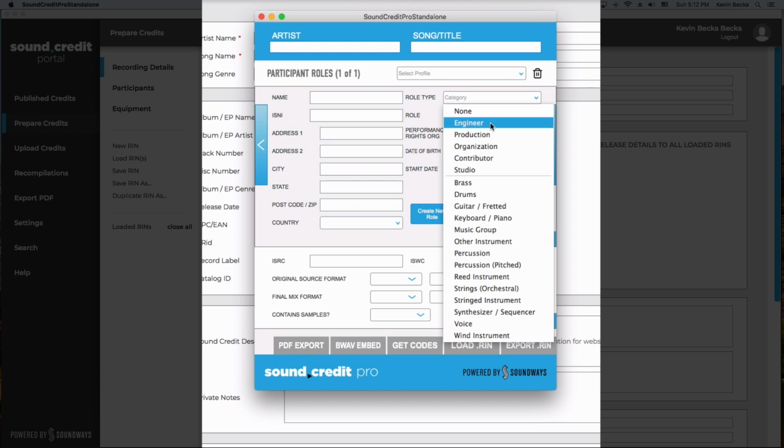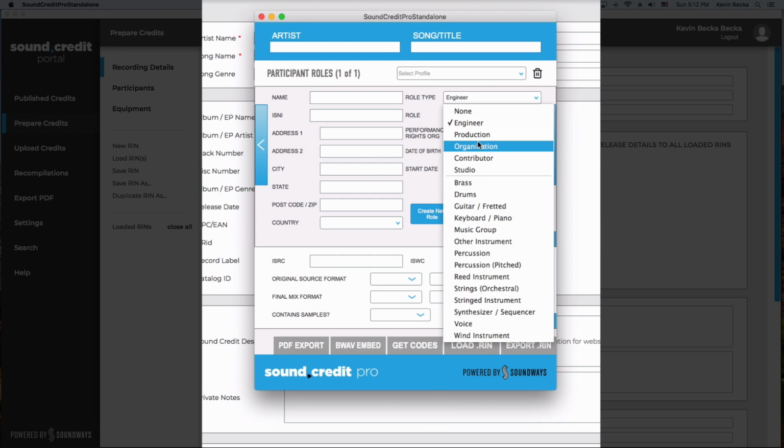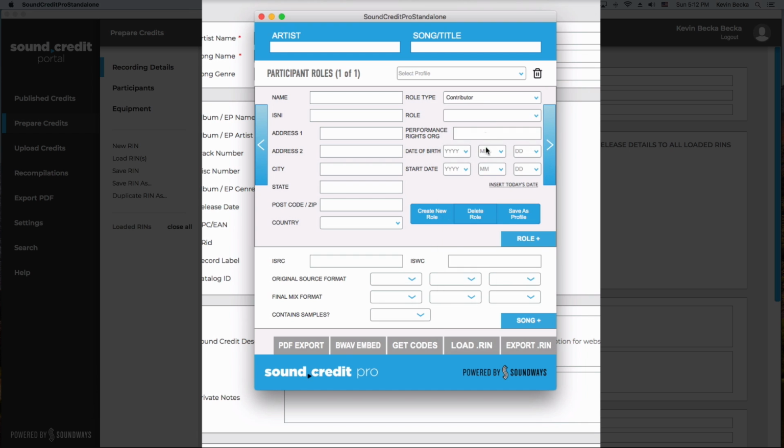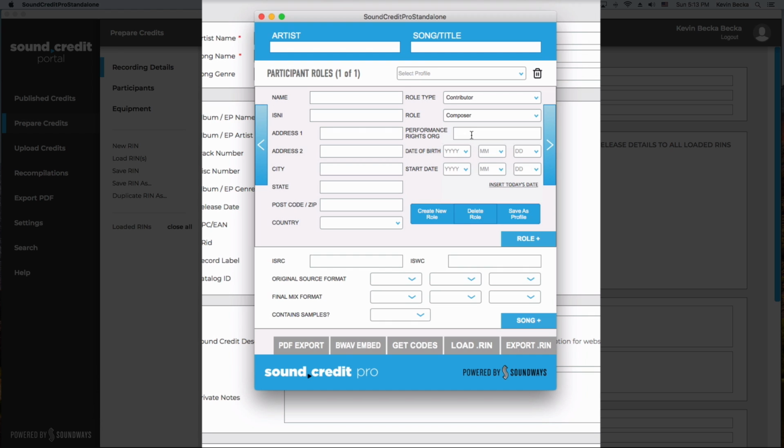For instance, if I'm the engineer, then my role would be additional engineer, artist, background, vocal engineer, etc., all these engineers. If I change my role to contributor, the roles change to composer, conductor, director, ensemble, key character, etc. So let's say my contributor is as a composer. And then I can add my performing rights organization. I'm going to try to flesh these out. I can add today's date.